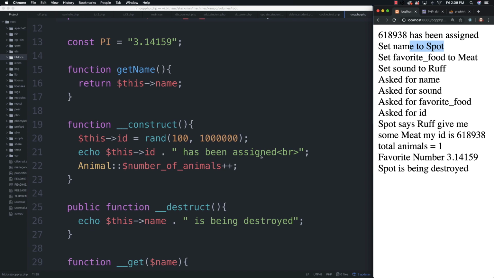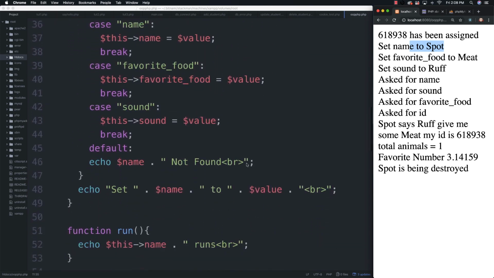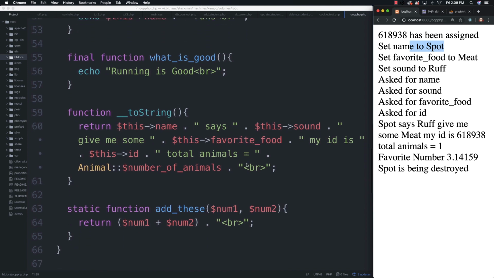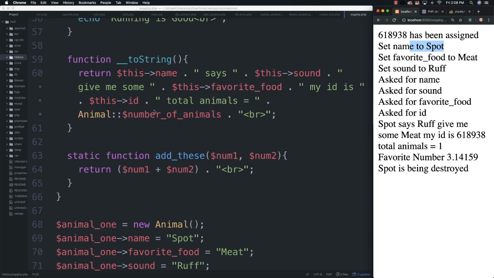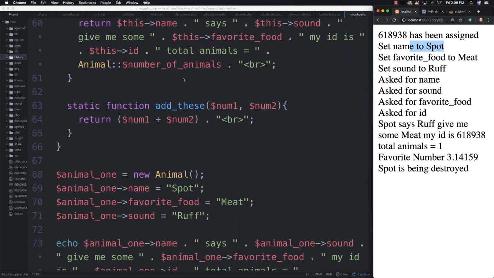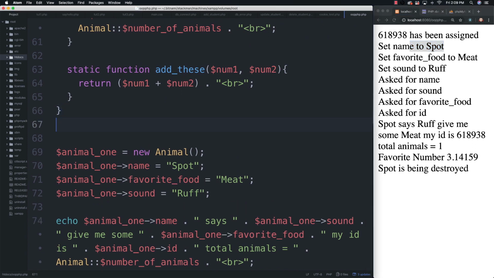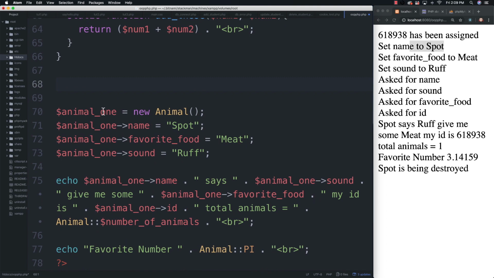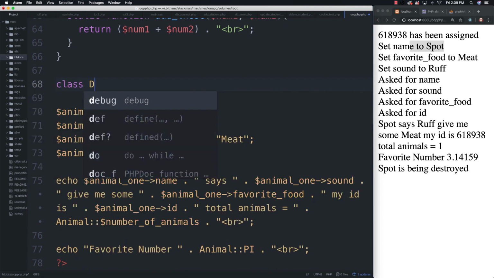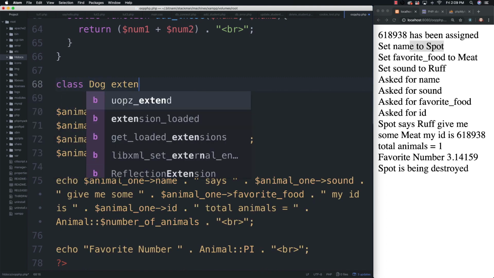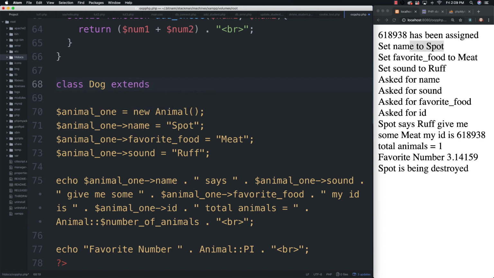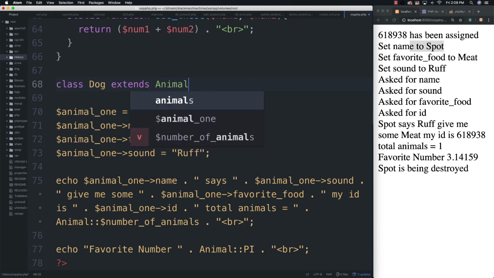All right, so now we're going to take all of that class and create a new class called Dog, and it's going to inherit all the methods and all the variables and fields inside of the Animal class. So to inherit, right after the Animal class I'm going to create a new class called Dog. And to inherit from Animal, you just say extends Animal. That's it. That's all you do.